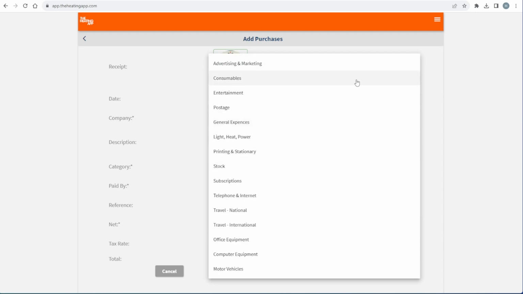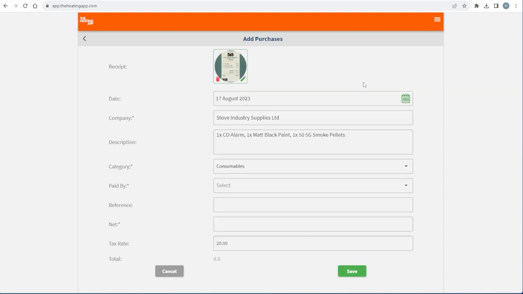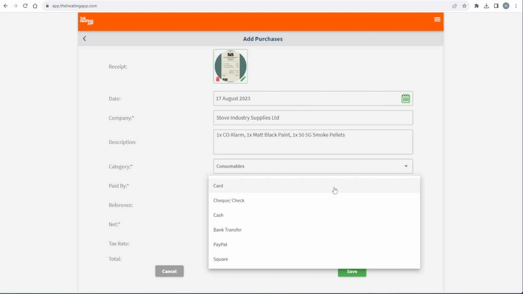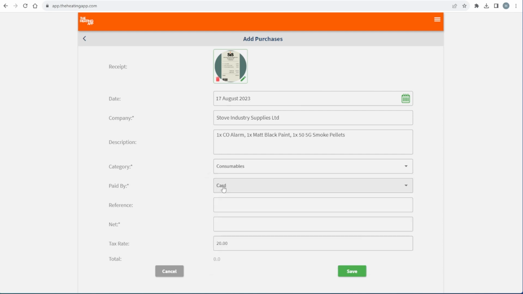In the category drop-down box, you'll find a comprehensive list of categories to which the purchase is related. The Paid By drop-down allows you to specify the payment method used for the purchase. Include your purchase reference if needed. And finally, enter the net amount of the purchase. If you are tax registered, you will see the tax rate, and you can edit this to suit the purchase.